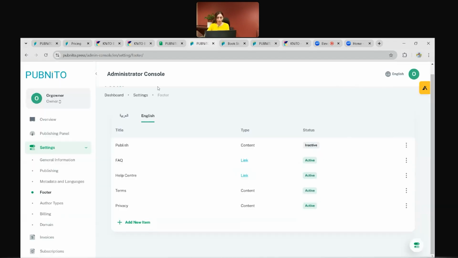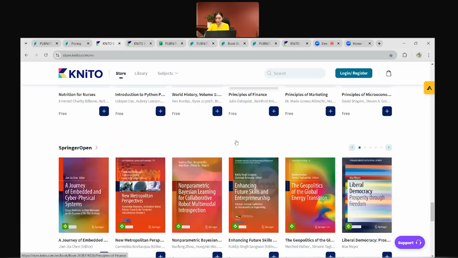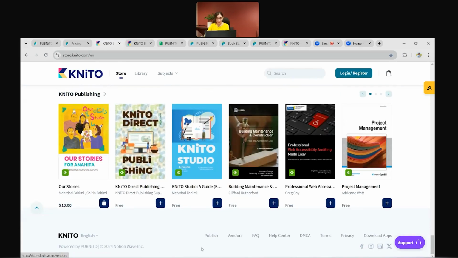I just want to show how it will look in your store interface. Let's go back to PUBNiTO. I will scroll down. I want to show its footer to you. As you can see, it includes different parts. If you click on one of them, you can see, for example, the content or the link. Also, your website visitors can change the store language from here.